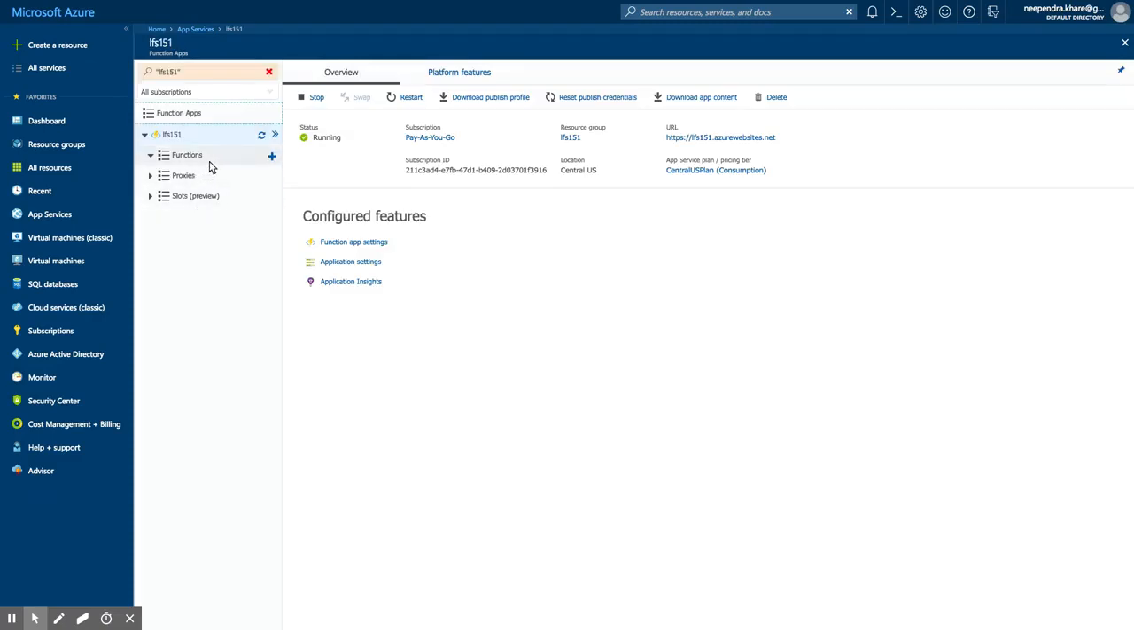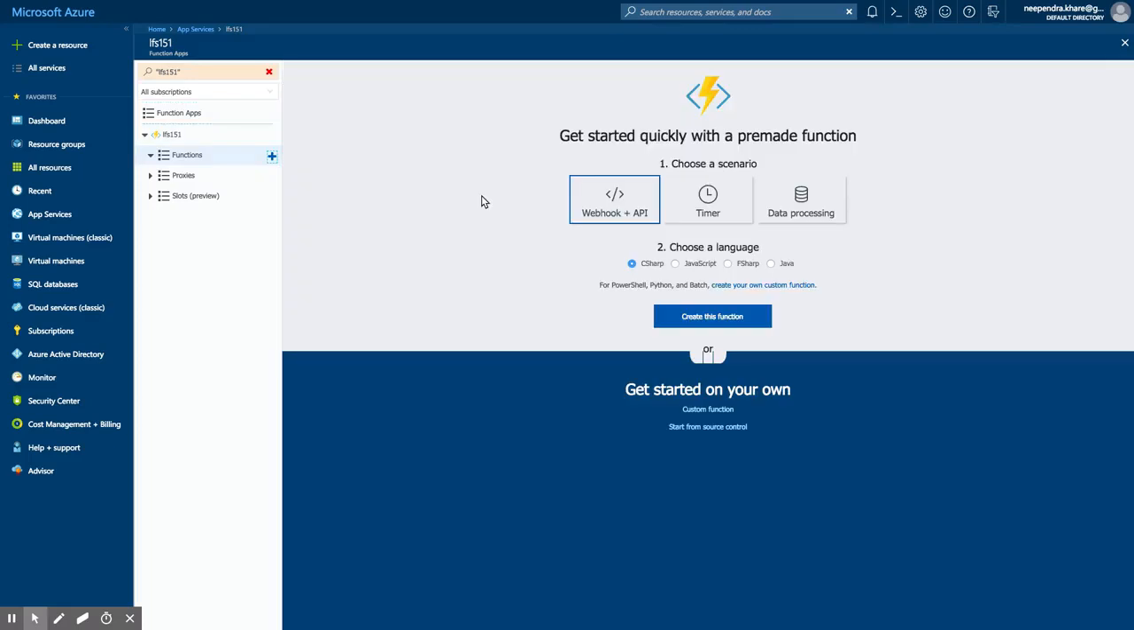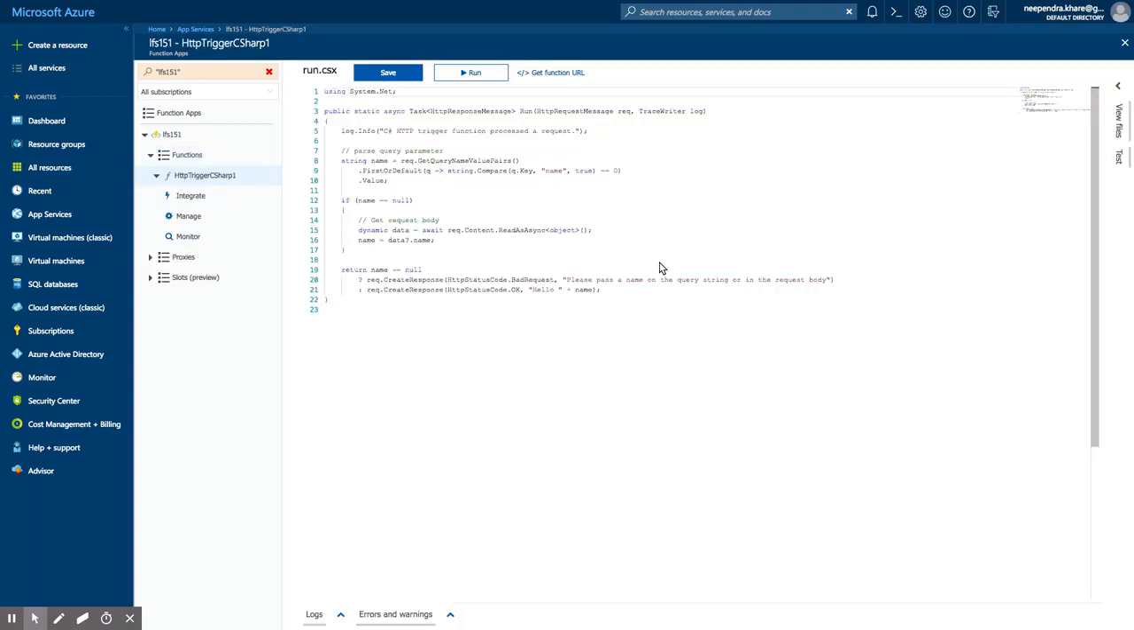Now in the functions submenu, we're going to click the plus sign to add a new function here. We can choose different scenarios here. For now, we'll stick with the default and use C# as our default language. So let us now select create this function.